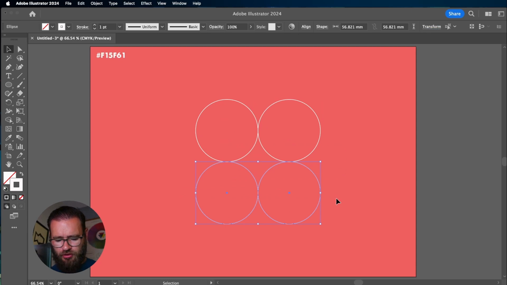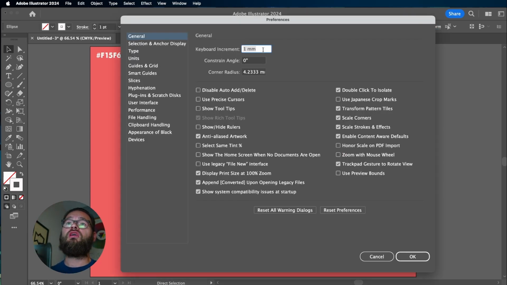I normally use my keyboard increments. If you hit Command K, you can change your keyboard increments to whatever distances you need. Normally I'd have it at 0.1 millimeter, and then when you hold Shift, that lets you arrow key nudge it to 1 millimeter. In this case, it's set to 1 millimeter, so holding Shift will jump that to 10 millimeter jumps when you hit the arrow keys to nudge objects, just to bear that in mind.